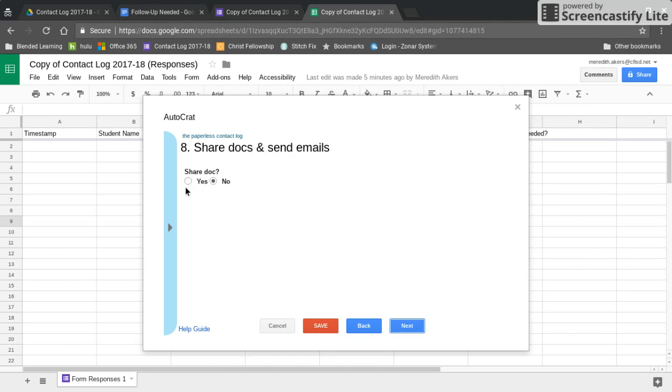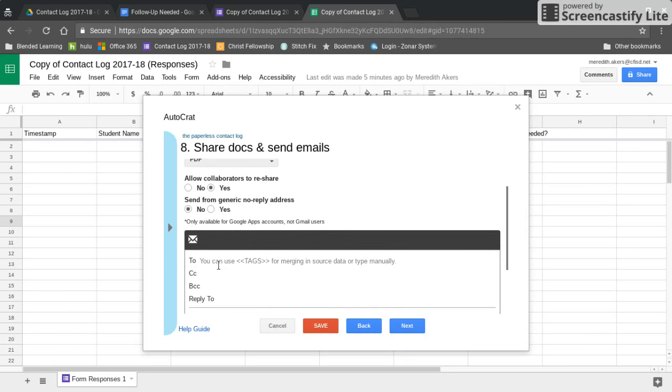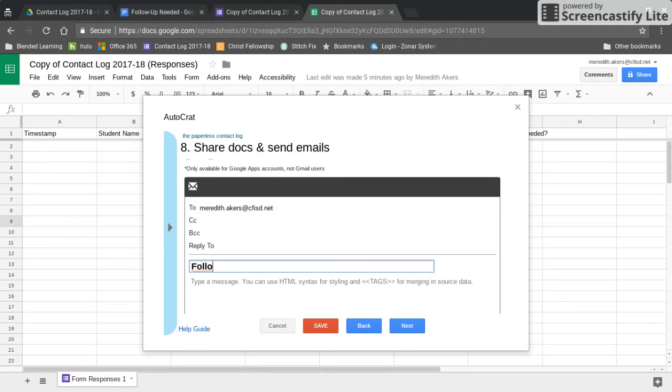Share docs and send emails? Yes. I want to send a PDF specifically to myself, Meredith Akers, and I want the subject to be follow-up needed. I don't even need a message, but I could type a message here. I can even use tags in the subject and in the message if I have a message to myself, but it's going to attach everything I need. So that's all I need.